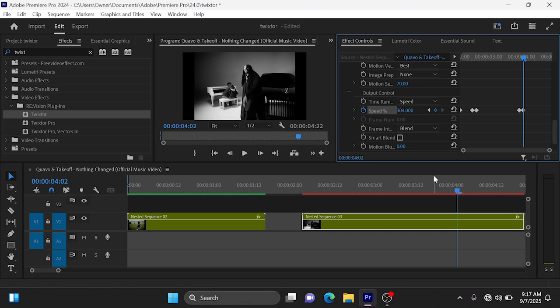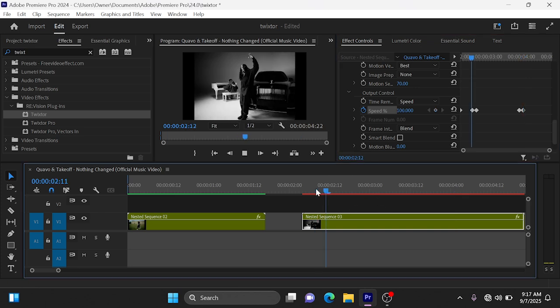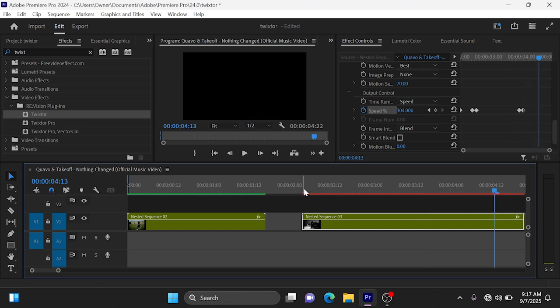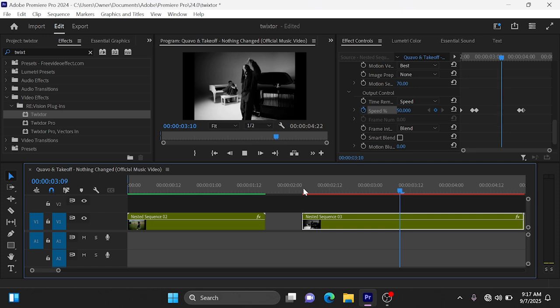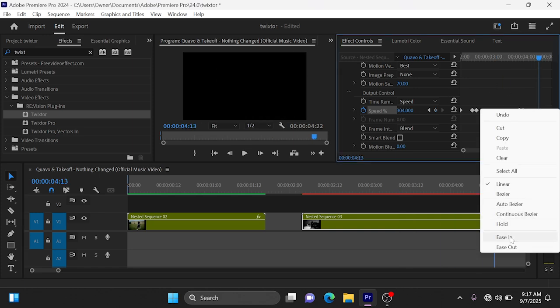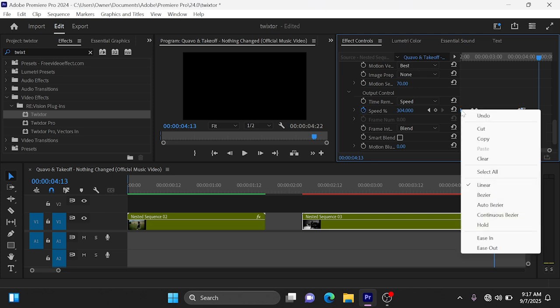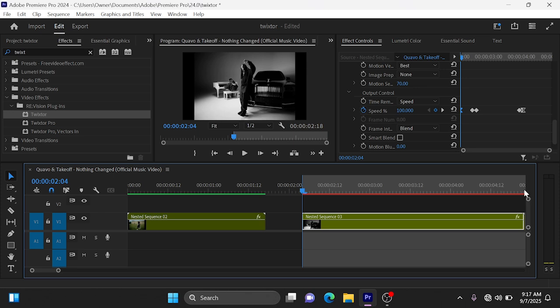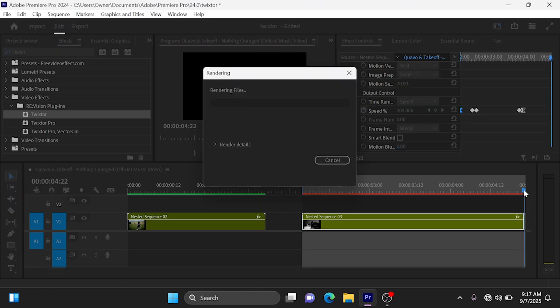Like so. And now you can see how this plays. Then boom. That's what I'm talking about. So that's how to speed ramp with Twixtor. To make this smoother, you can ease in here, go to the first keyframe and ease out. And let me render this part so that we can see the full effect well.